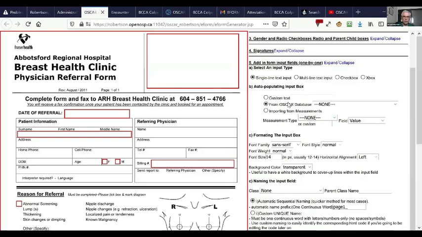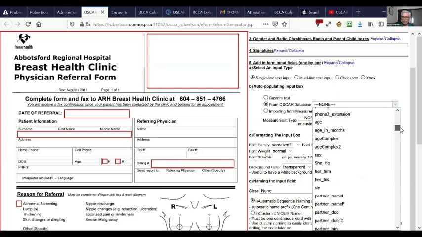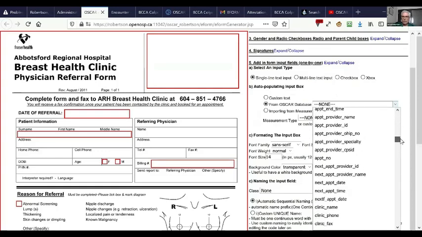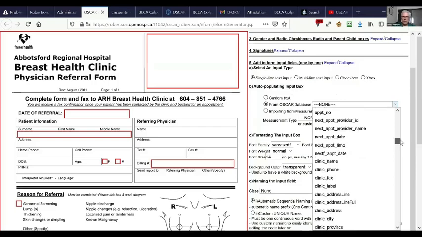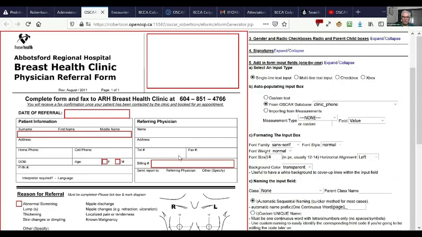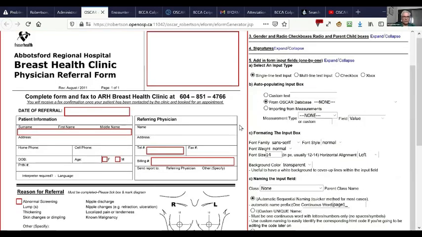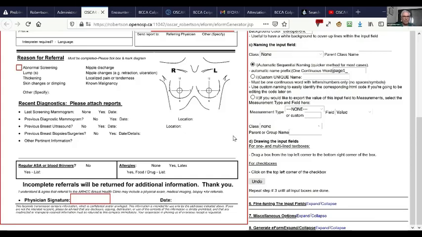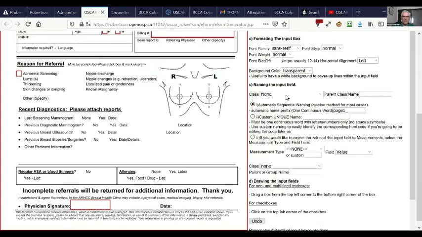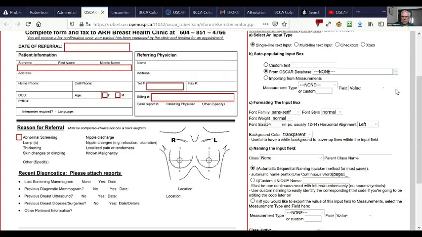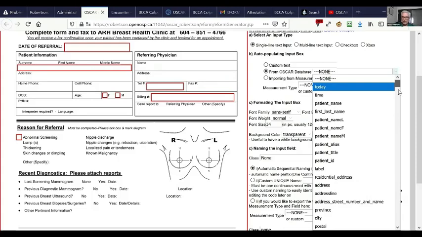And if I wanted to put my clinic phone and my clinic fax in, same idea. I can scroll down here. And it's not phone. Phone is the patient's phone. Clinic phone. So there's clinic phone right there. And just drop that in there. I can do the same thing with the clinic fax. Okay, allergies. So we can also put other things in. We can also put in things like their allergies.